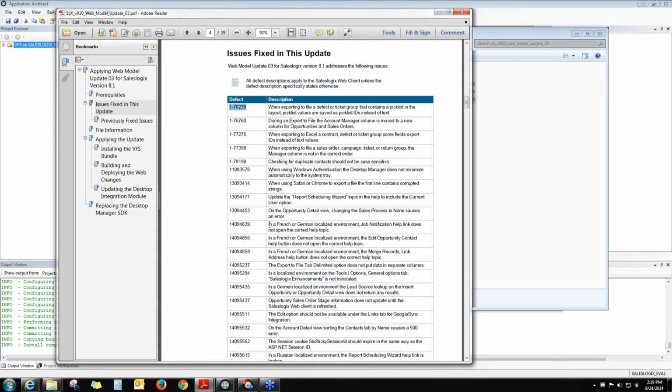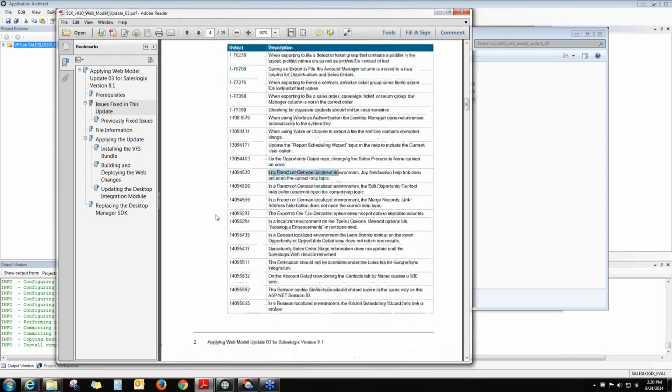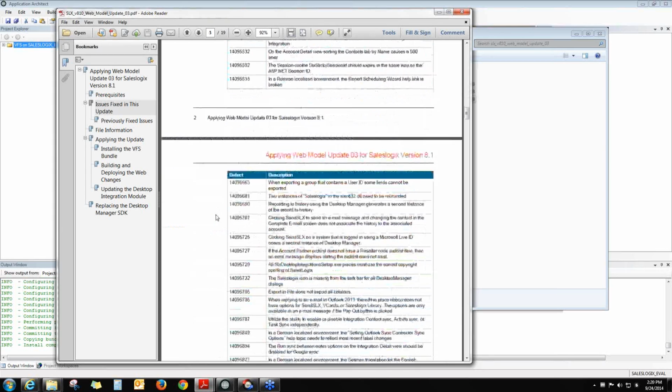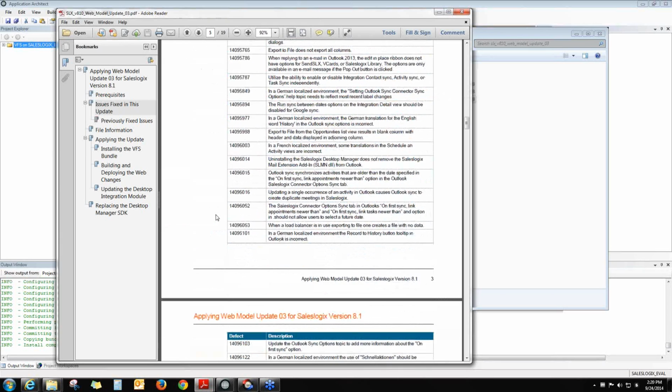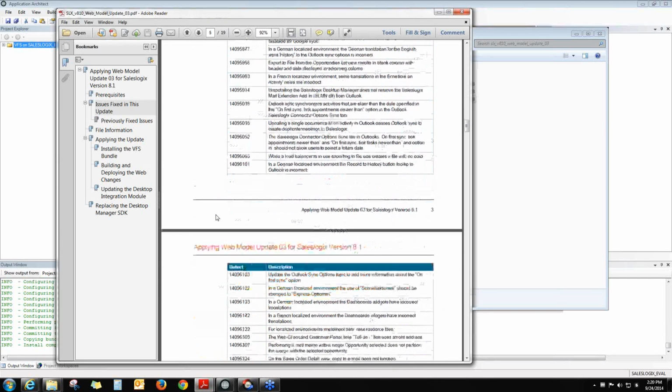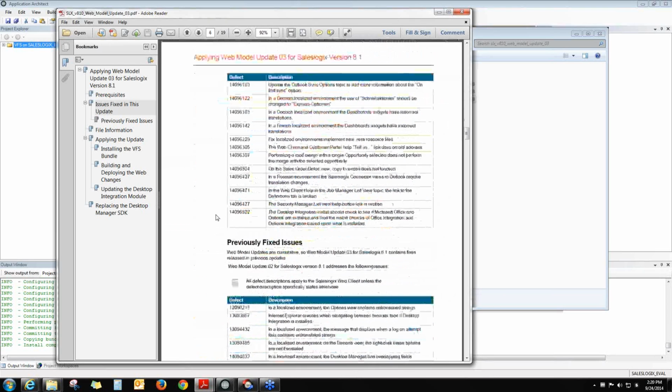You'll also see a lot of things in here that deal with localization. Saleslogix is available in multiple languages. So a lot of these updates are riddled with localization updates that probably don't affect much of anybody on this call because I'm assuming you're all using the US version. So here you go. You can peruse the list, and it goes on and on about all the things that were repaired in this release. If you apply it, you're going to have the luxury of all these fixes.